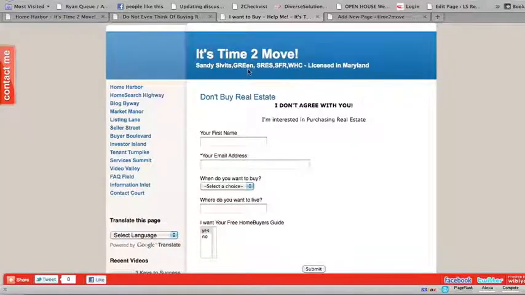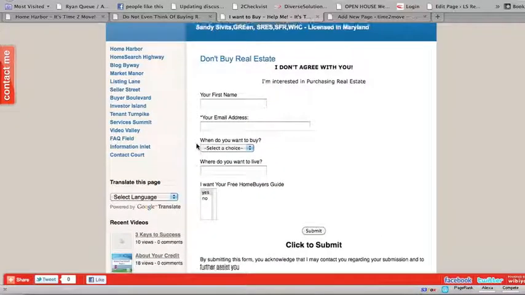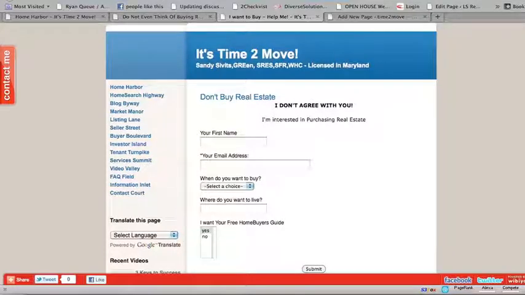Or if Sandy would prefer, maybe because she has it all set up, we can always just make this page link here, instead of building a whole new form. Yep. So we'll do that in this case right here. And what we need is a button that says, I don't agree with you. I'm interested in purchasing, or if you don't agree with me, click here.